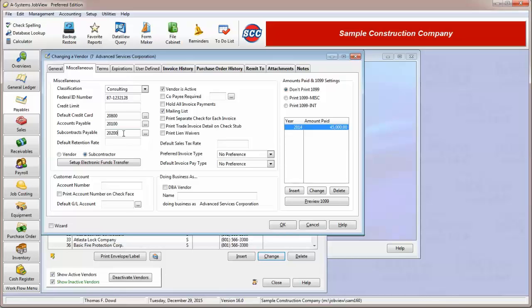If retention will routinely be withheld from payments to this vendor, enter the normal retention % here. Also, you can indicate here whether this is a vendor from whom you purchase materials or a subcontractor you hire to perform portions of your projects.